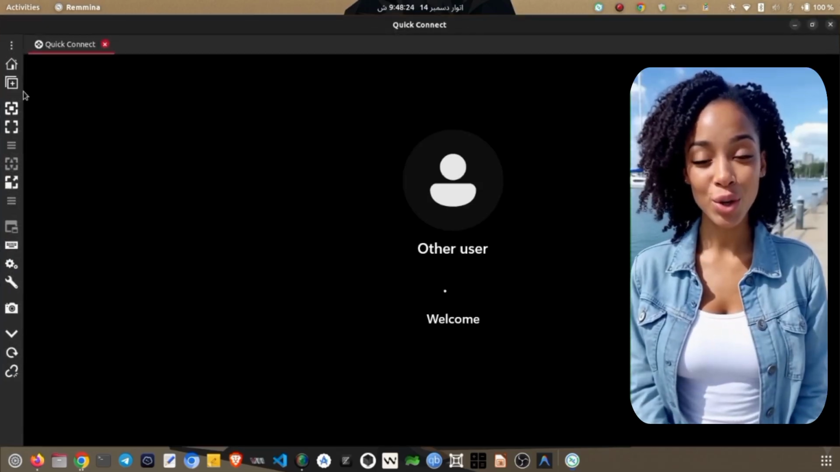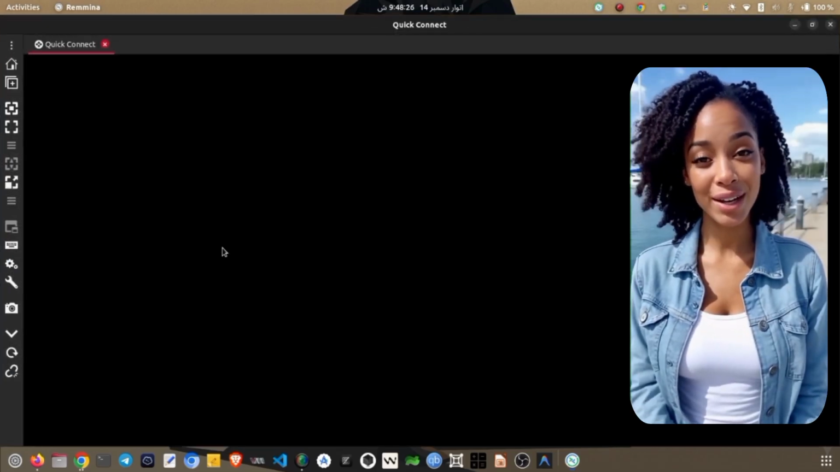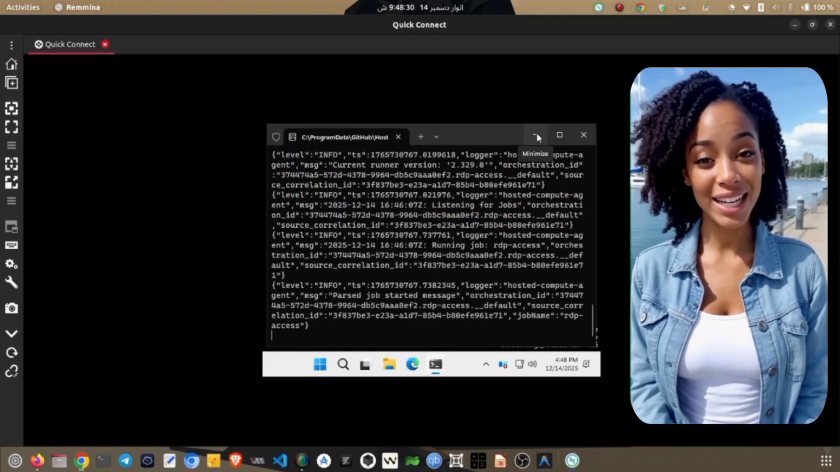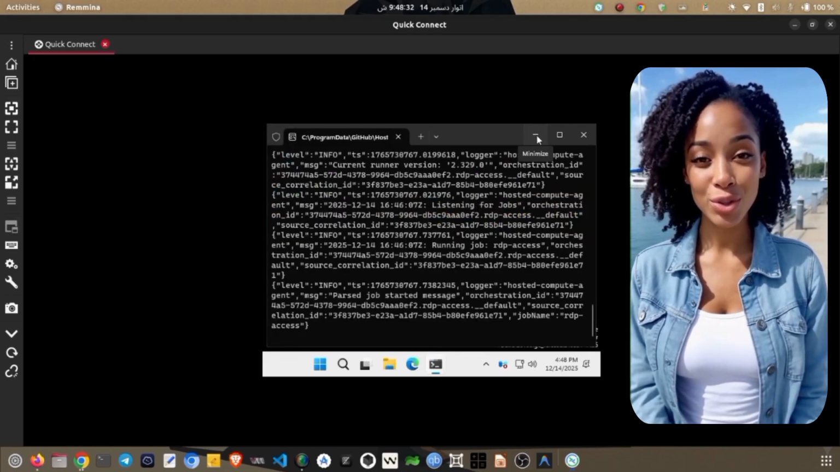Finally, Section 4, Testing and Verification. Congratulations, you should now be logged into your remote Windows 10 desktop. Let's make sure everything is working properly.